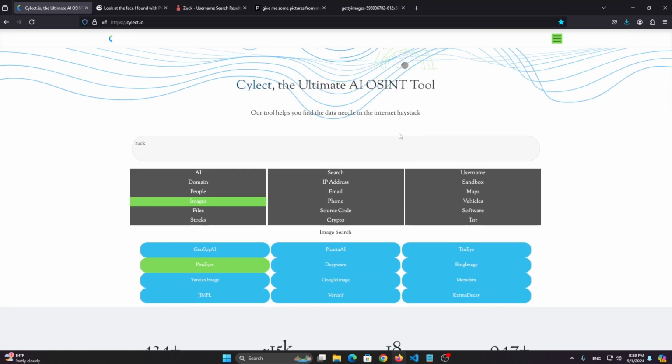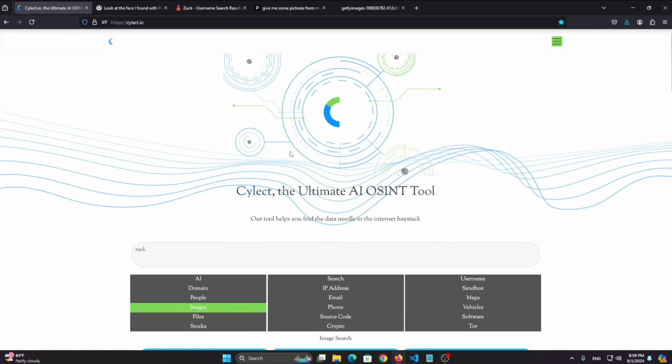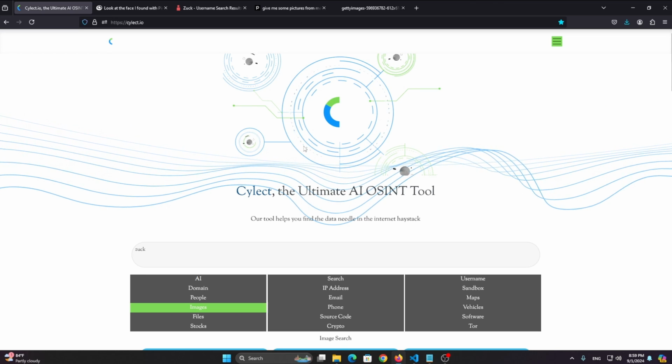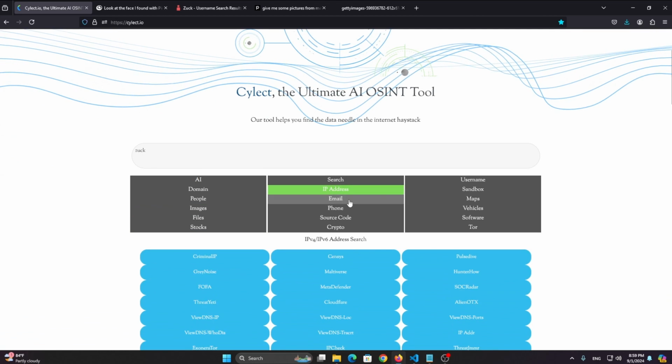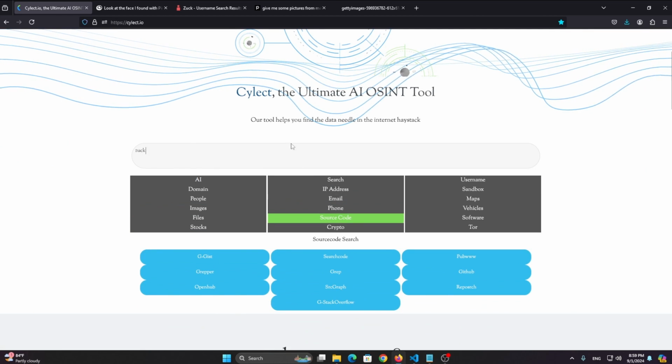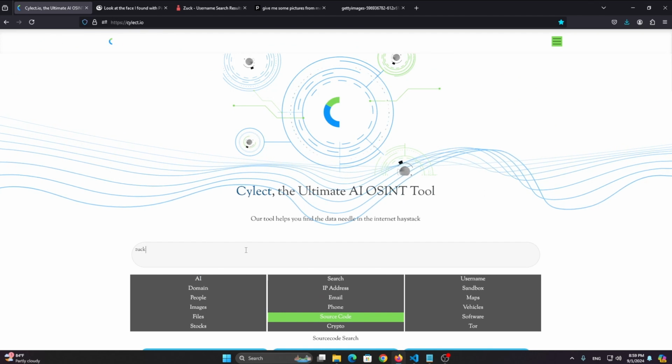And you can do more with it. So this website is very useful, and you can research a lot using this and ease it up regarding IP addresses, email, phones, and so on. And of course, using artificial intelligence to research more about a person.